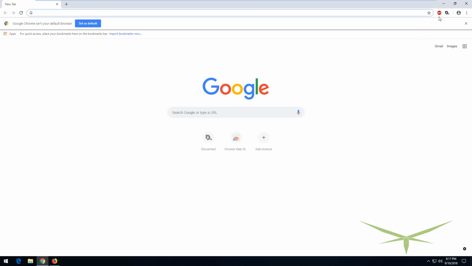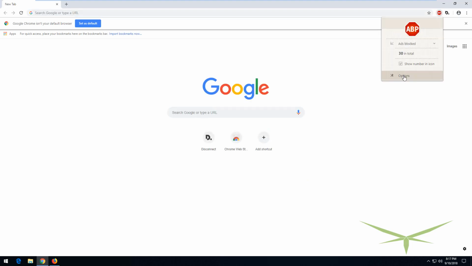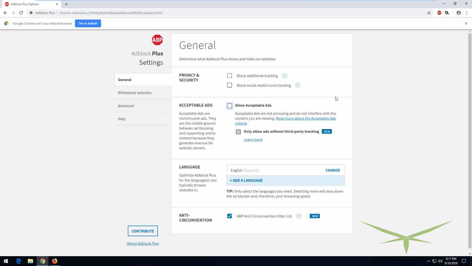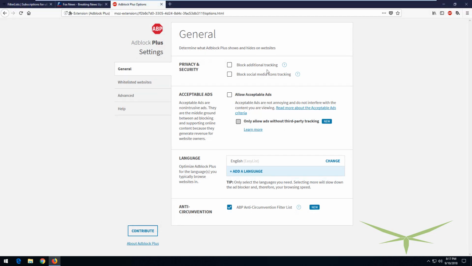So we go back to Chrome, Adblocker Plus, options, and uncheck the allow acceptable ads. Okay, so now we're done with that. And now we go back to filter lists.